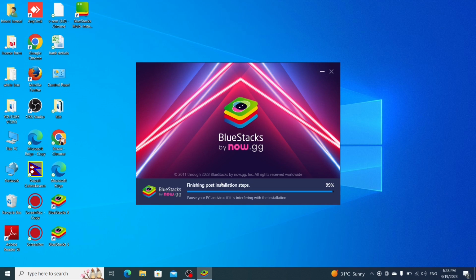Step 2. Set up the Android emulator. Once the emulator is installed, launch it and set it up. Follow the on-screen instructions to create a new virtual Android device.